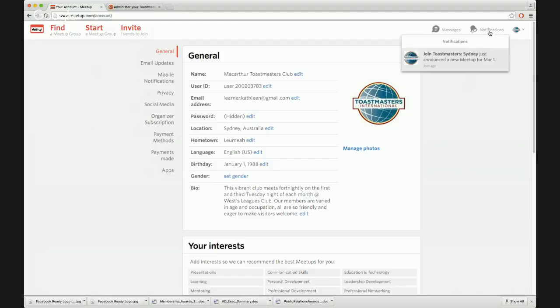One is the notifications. So every time a new meetup is scheduled in your group at the moment, because of your email update settings on this account, you can see that a meetup has been announced. Any other email updates that you've set, you'll also get notifications up here. When you do have a notification, this will be red and it will say things like 1 or 2 or 4, and that tells you how many notifications you've got. To see them, all you do is click on notifications and they appear as a drop-down.